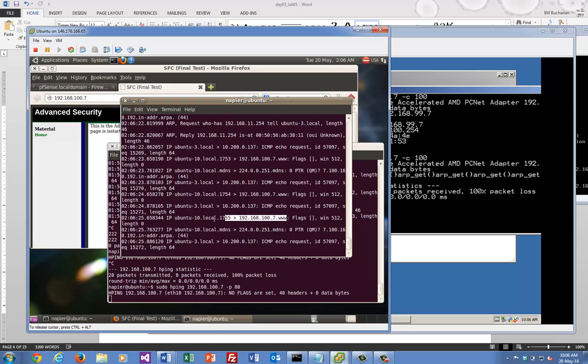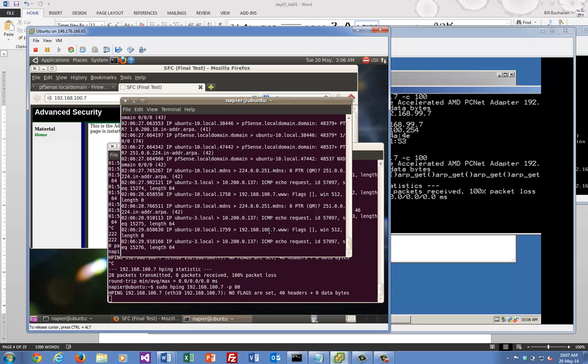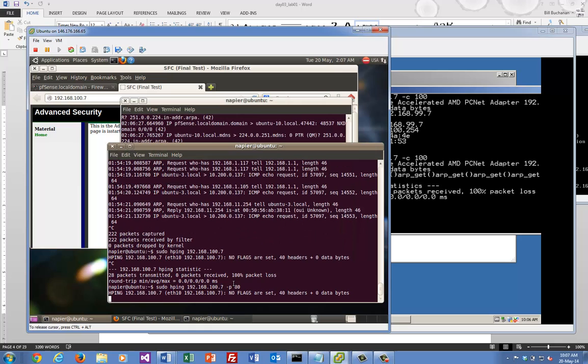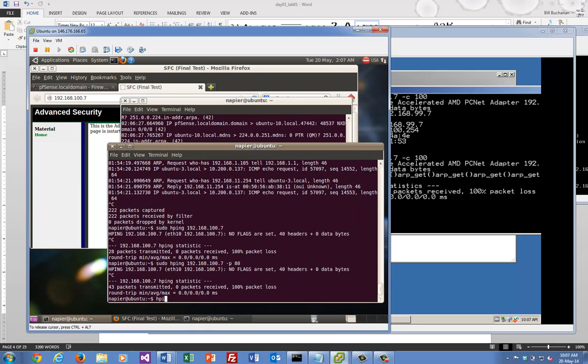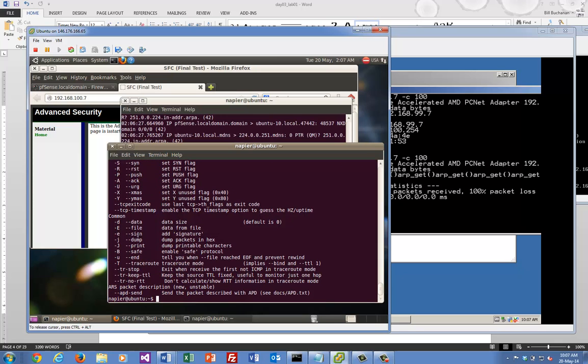And there it is there. Okay, so we can see that's making a connection from the local machine onto port 80, which is the web port. There are no flags set. Okay, so if we want to set a flag, we can have a look at the manual.